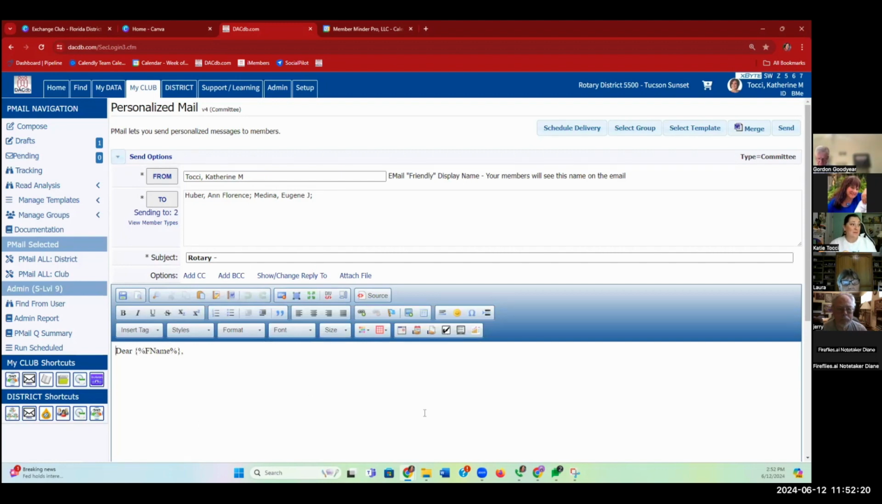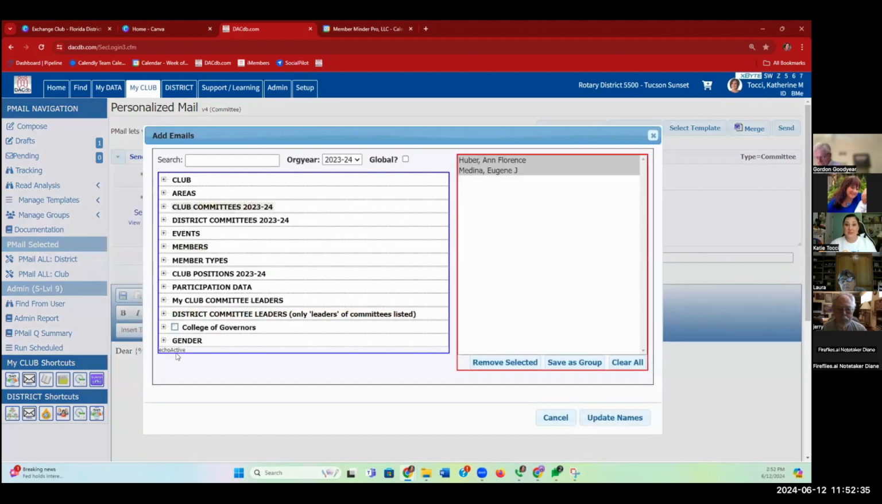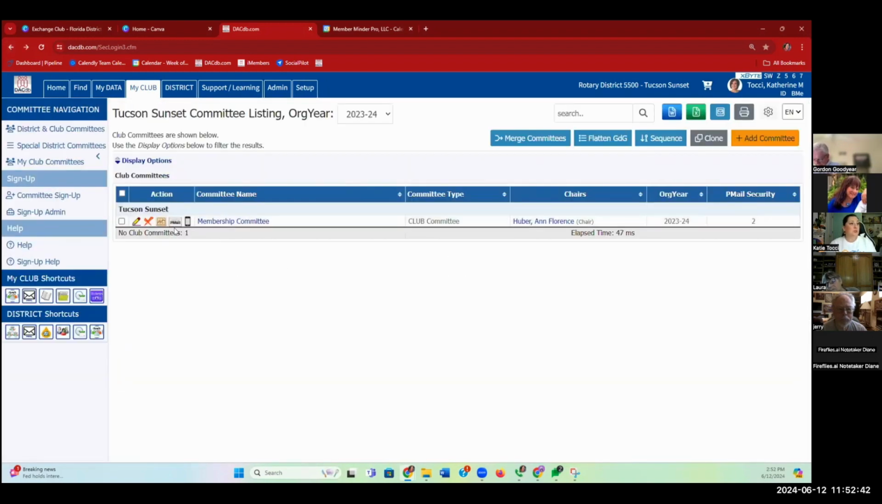Okay, I can type my email, I can attach documents, I can add a calendar link, a registration link, whatever I want to do here. I can schedule it for delivery at a later date, but it's automatically pulling in those email addresses to those specific committee members.